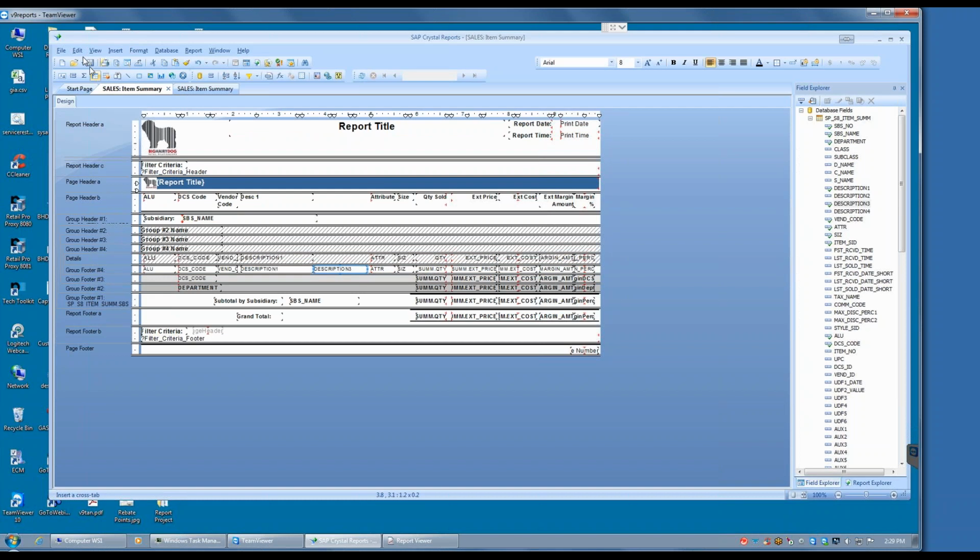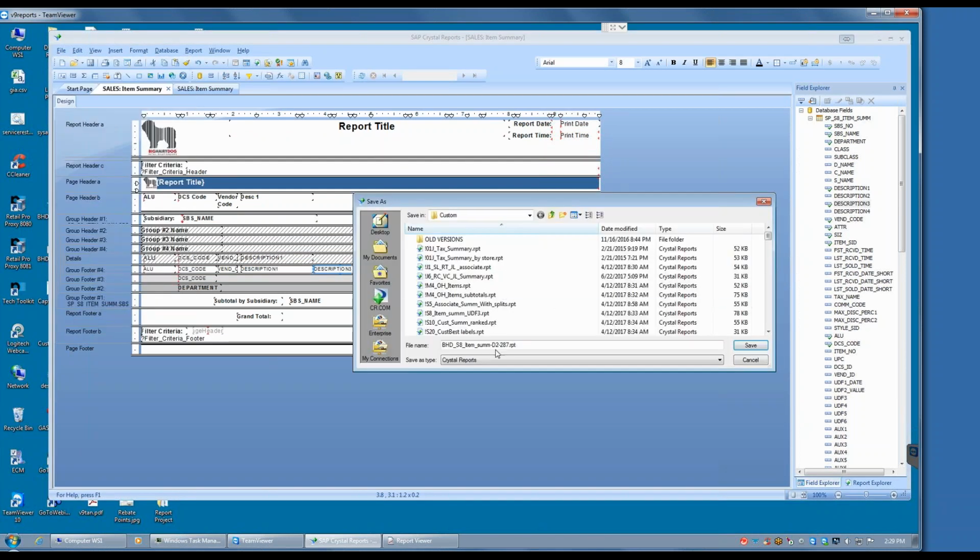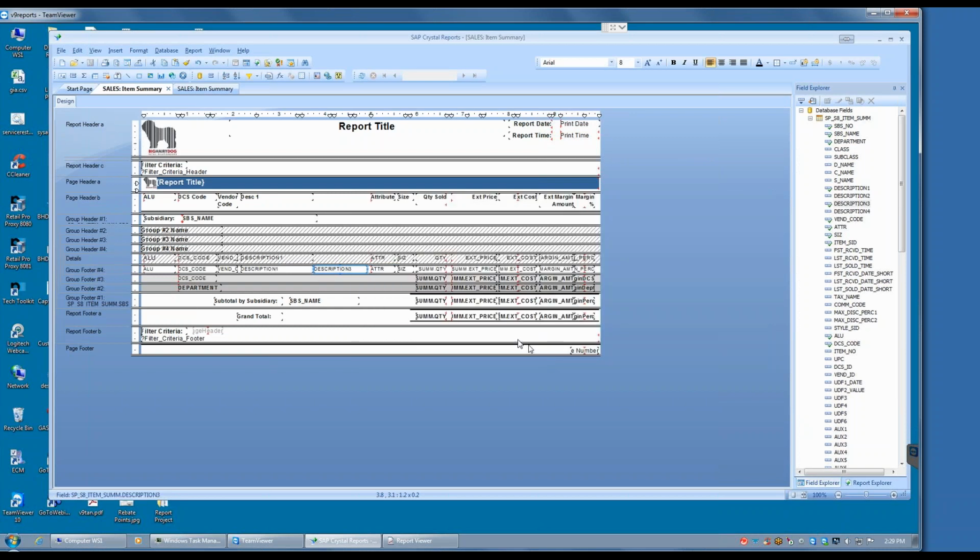Okay, I'm going to go ahead and do a save as because I don't want to blow up my D2. I'm going to say this is D3, just so I keep it separate from my stock report that runs from the menu. So, showing a little bit about how you replace a field.